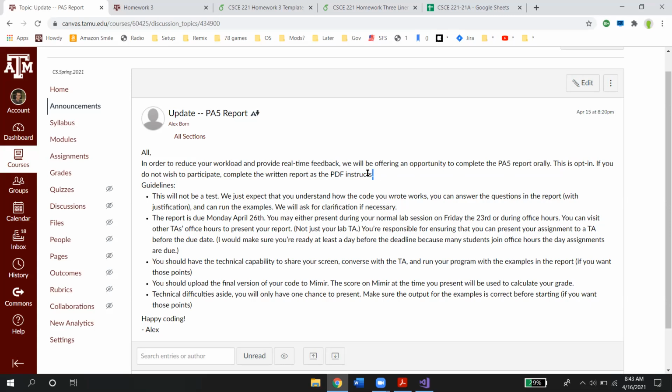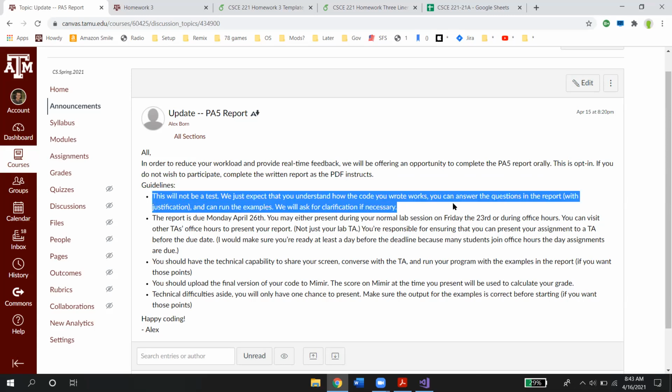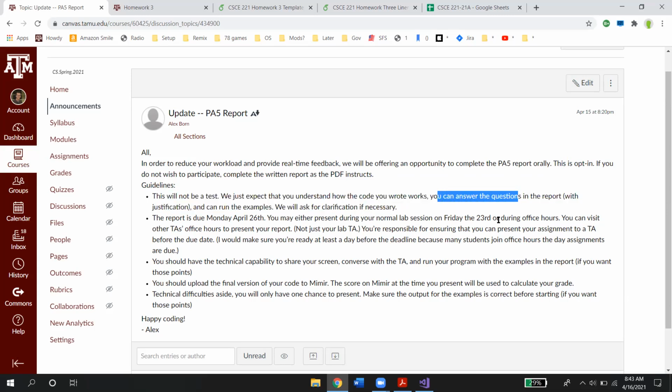If you don't want to do it, then you just do the standard report as you've already done in previous assignments. We just want you to understand how your code works, so you should be able to answer the questions in the report with justification, and also run the code on your own computer. Specifically, you should be able to run all the files that we said and get the correct output. The report's due on the 26th.